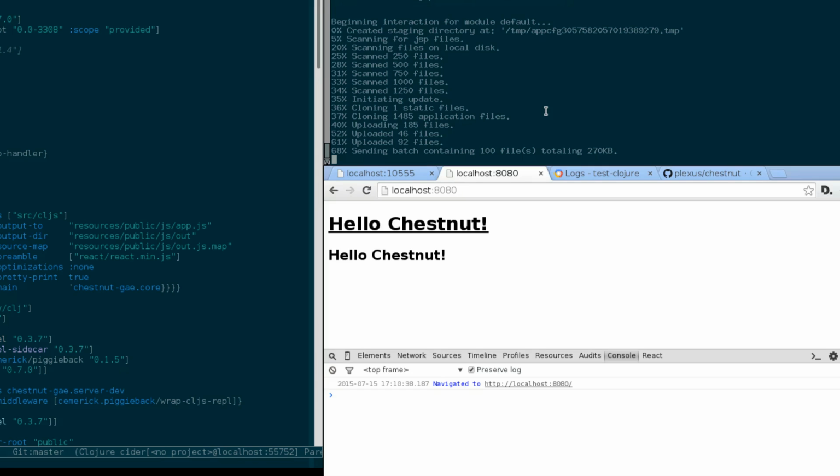But you should be aware of it if you have deployed a Google App Engine application before. So now here you see what I mean. It's still 185 files that I need to upload, and that's already taking a lot of time. It's only 270 kilobytes and it's taking minutes.